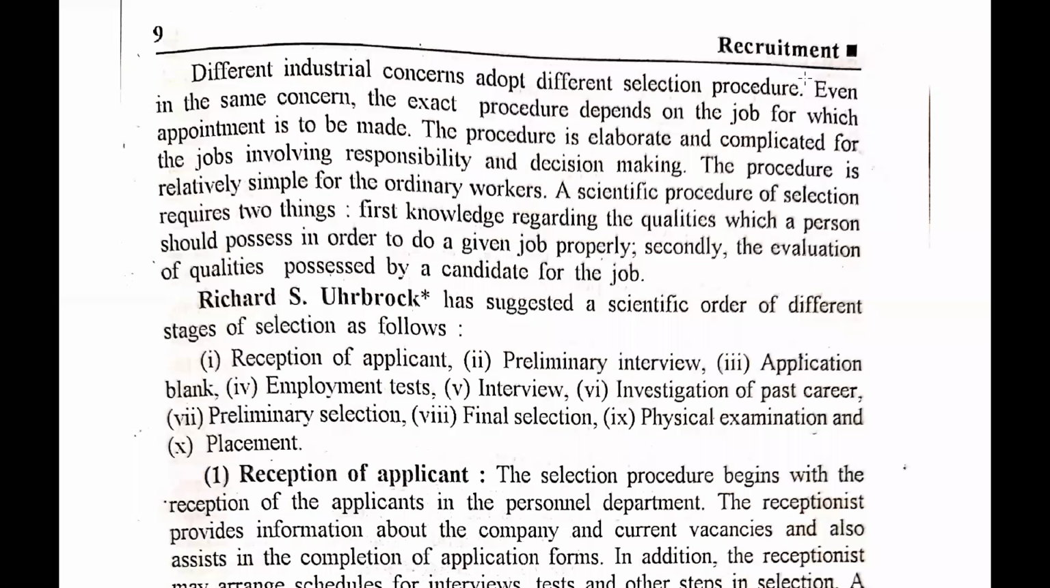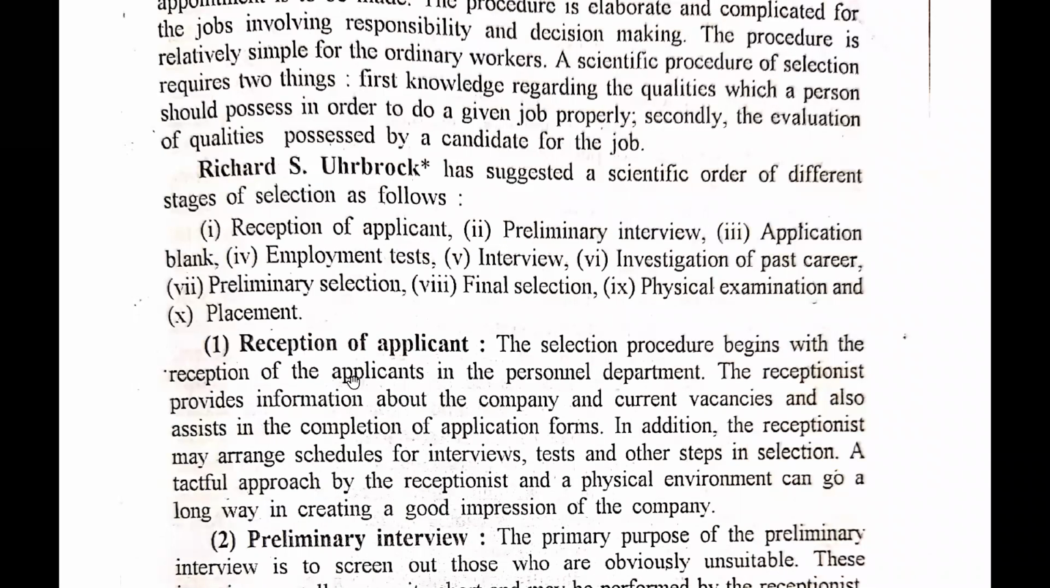So guys, let's see the first step of the selection, that is reception of applicant. The selection procedure begins with the reception of the applicants in the personnel department. The receptionist provides information about the company and current vacancies and also assists in the completion of the application form. In addition, the receptionist may arrange schedules for interviews, tests and other steps in selection. A tactful approach by the receptionist and a good physical environment can go a long way in creating a good impression of the company.